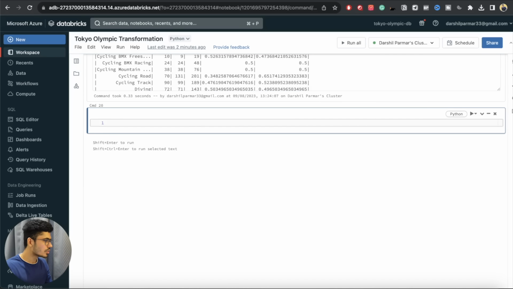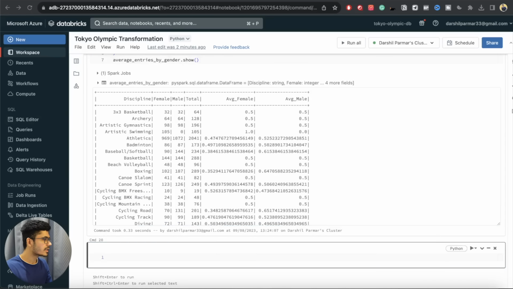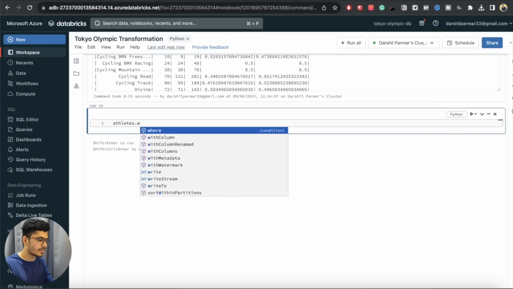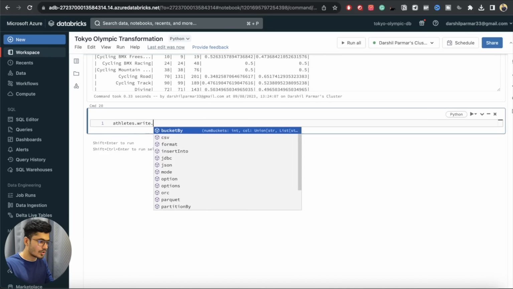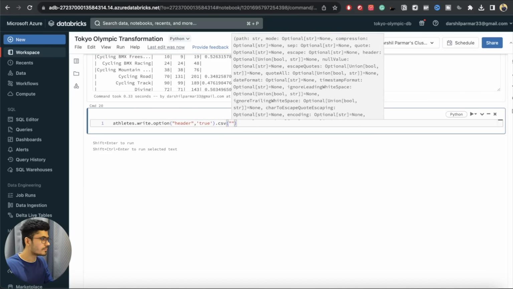Okay, so we were able to read the data, we did some basic transformation. Now I want to write this data. So you can get the data frame name, let's say athlete, then you can have something as write dot mode. Now we might be writing this data again and again, so you can have something called overwrite. So let me just remove this part for now. Okay, let's just go and have the option as header true. I want the header as true dot csv.